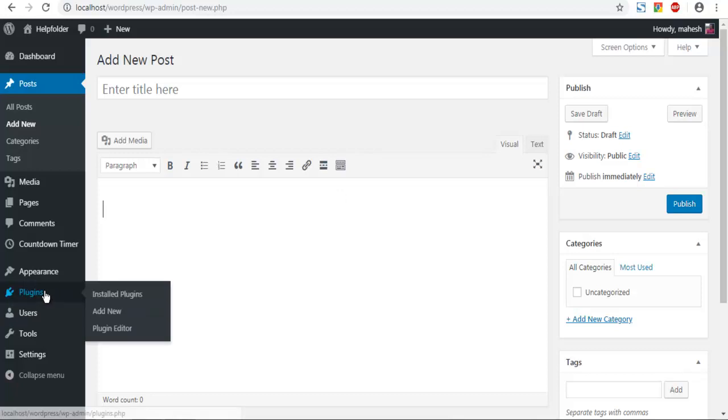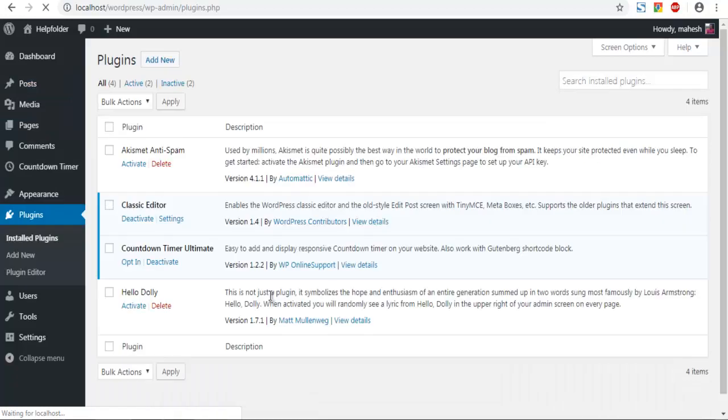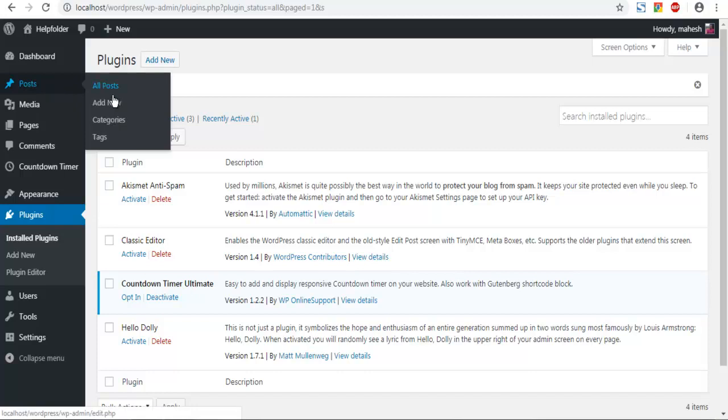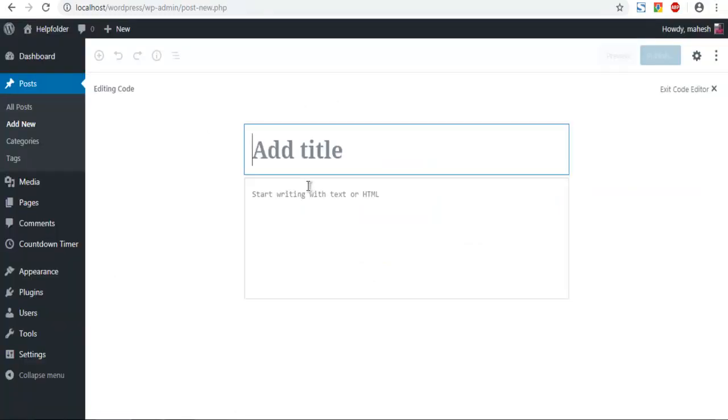Now if you want to revert back to Gutenberg, simply click on installed plugins, then deactivate. Okay, now move to your post, add new post. And it should take you to block editor, also known as Gutenberg editor, which loads by default. Okay, so you get the idea how to disable Gutenberg editor and use Classic editor.